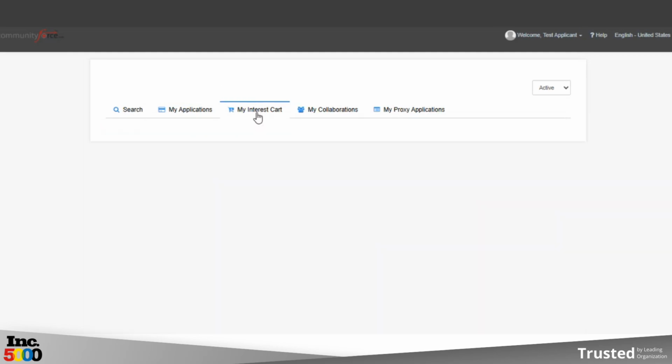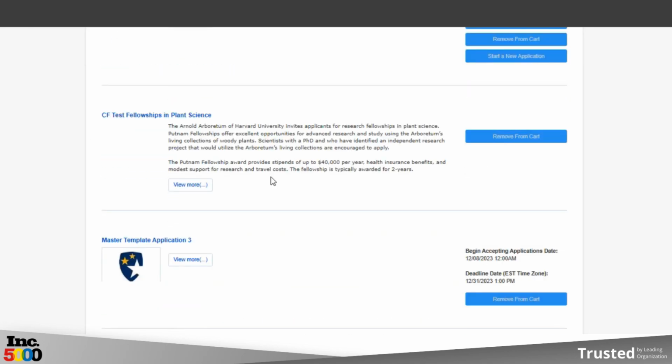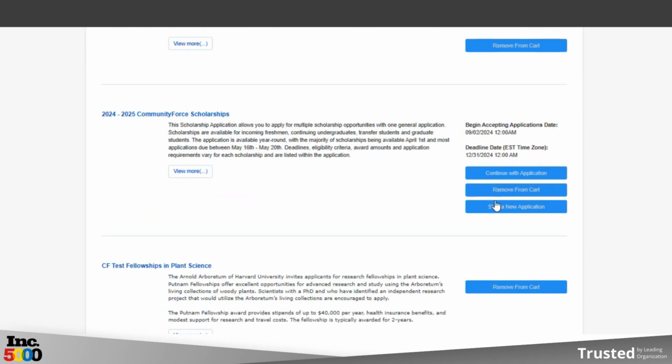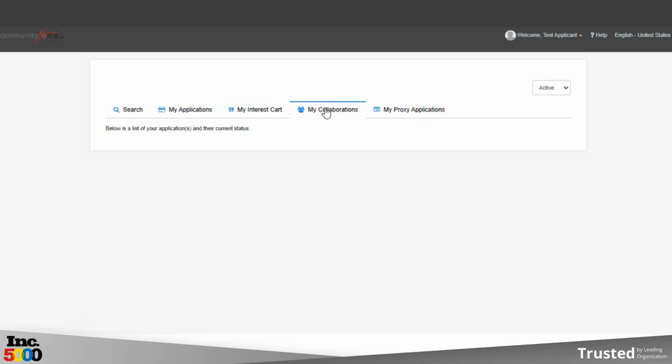In My Interest Cart, an applicant can add multiple applications based on their eligibility. This allows them to easily access and fill out those forms later, especially as deadlines approach, without needing to search for them again. Next to My Interest Cart is My Collaborations. If they have been added as collaborators to participate in another application form by another applicant, it will show in the My Collaborations tab and My Proxy Applications. This feature allows them to view a list of applications that they have started or completed on behalf of someone else. Let's go back to My Applications.